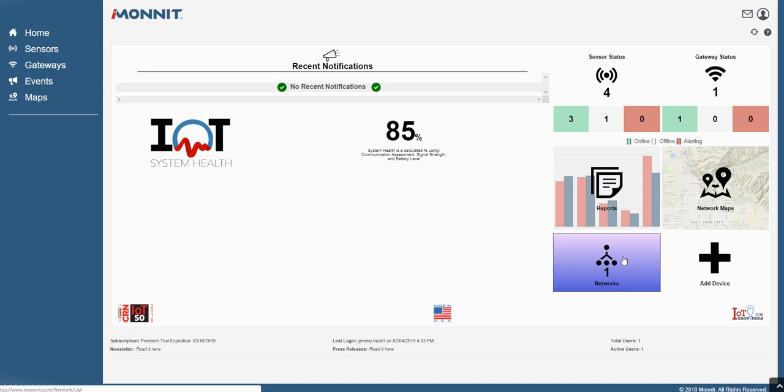Next, if we move down here to networks, if we click on this tab, it's going to bring us to an overview of all of our different networks. As I mentioned earlier in this video, we currently have one network set up. We have one Cradlepoint device powering our gateway, which is communicating back and forth to our floor sensors.